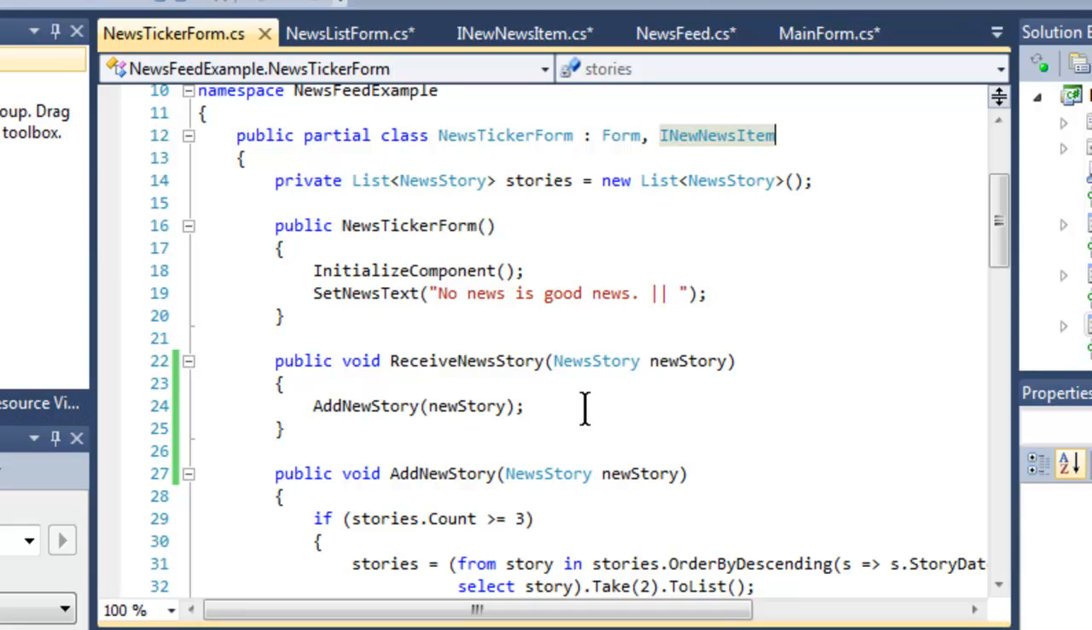Okay, so I've basically got everything in place now. The only thing left to do is to actually register my interest in receiving that. I've got a method to register the listener, but I haven't actually called it yet. And the only way that I can do that is to have a reference to the instance of the feed that is providing that information. So what I'm going to do is modify the constructor for a news ticker form so that it takes a feed. And then when I instantiate this form, it will be ready for me to actually register my interest in receiving new news items.